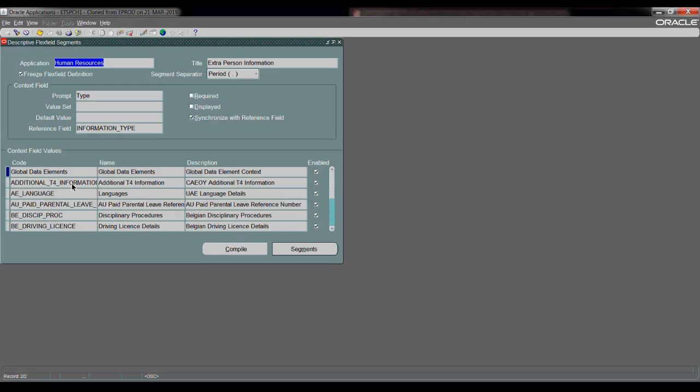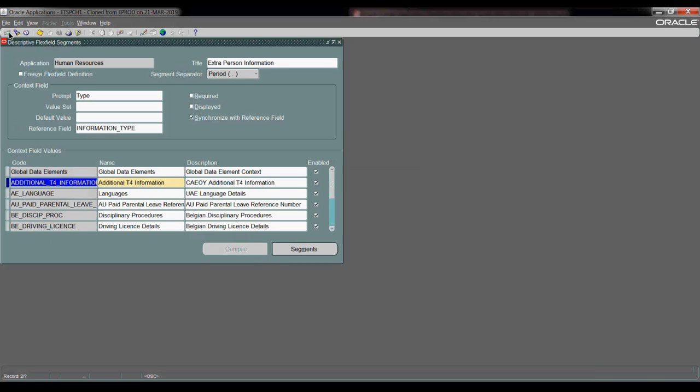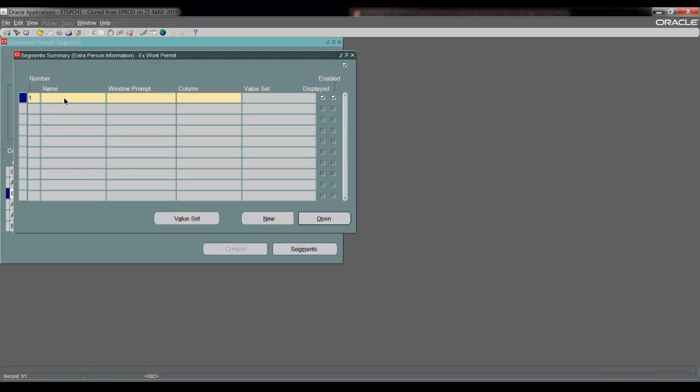If you notice, there's a lot of standard here. So what you need to do, just unfreeze. So depending on our time, we can do maybe 3 or 4. So if we're going to do a new one, just click on the green button. And here we can just say Excel work permits, something like this. And you go to segments. So on this segment, you just click on one.